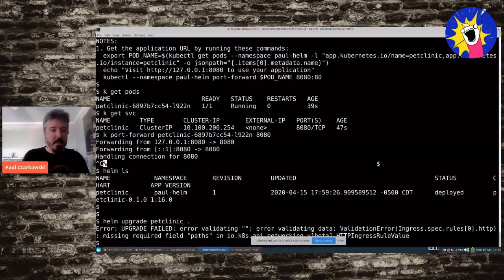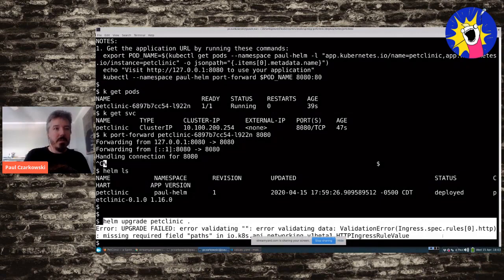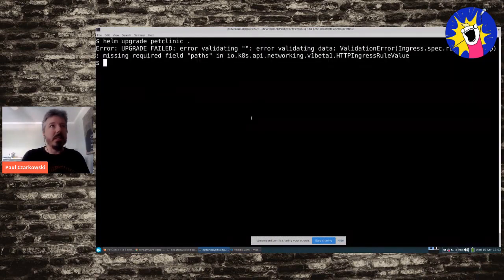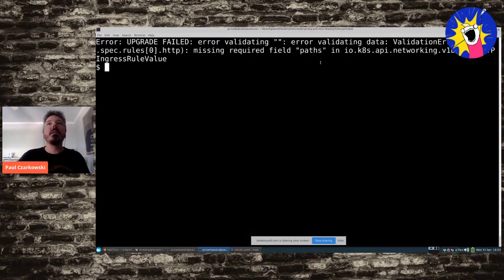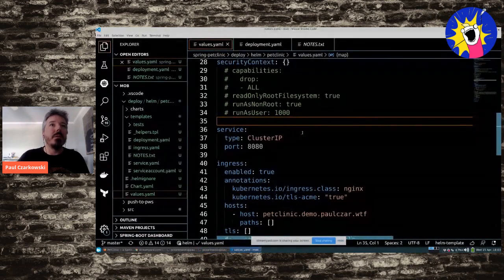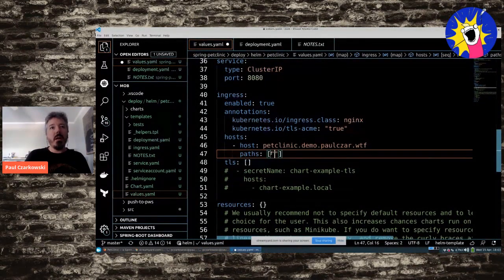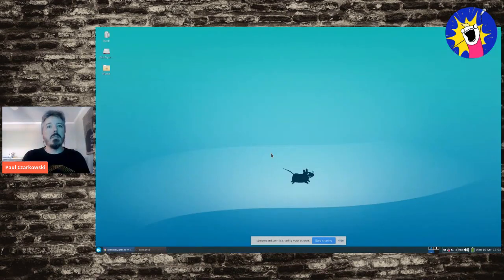Okay, so we have an error and that's looking for a path. And so let me show you where that is. I'll just clear the screen and bring it up here, make it a bit bigger in case you can't see it. So it's looking for spec rules 0 HTTP, looking for field paths. So we come back to values, ingress, paths. So I think I want to do that. So let's try again.